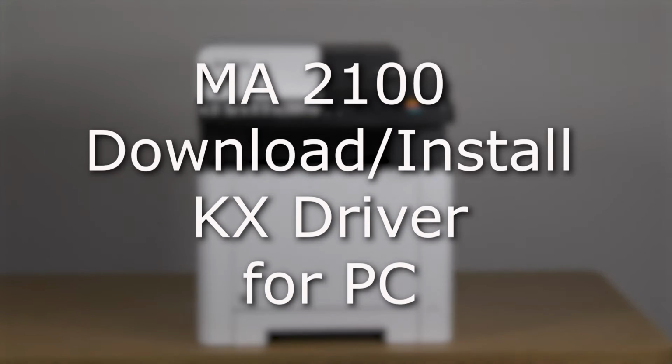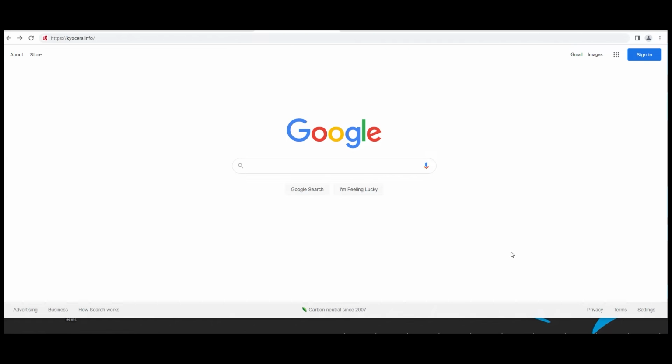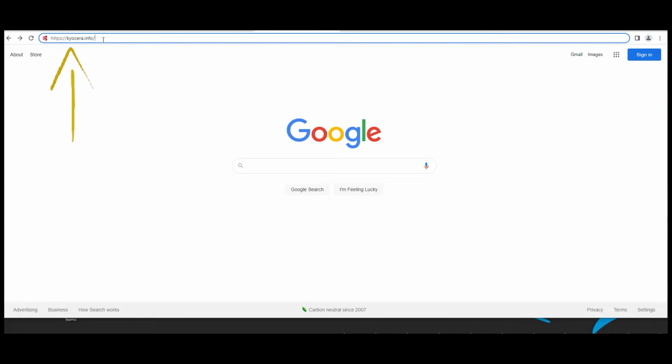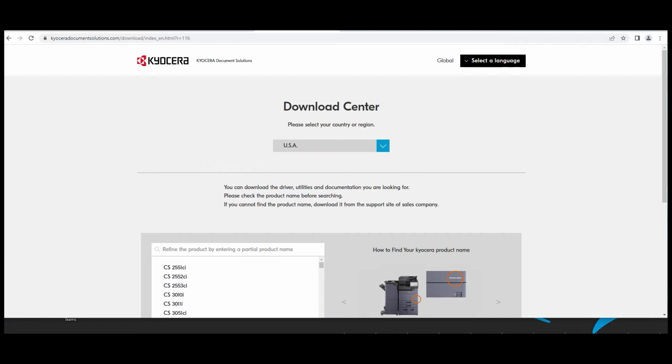It's time to learn how to download and install the KXDriver for use on a PC with your MA2100cwfx printer. Type in this website location, https://kyocera.info. This will take you to the download center.